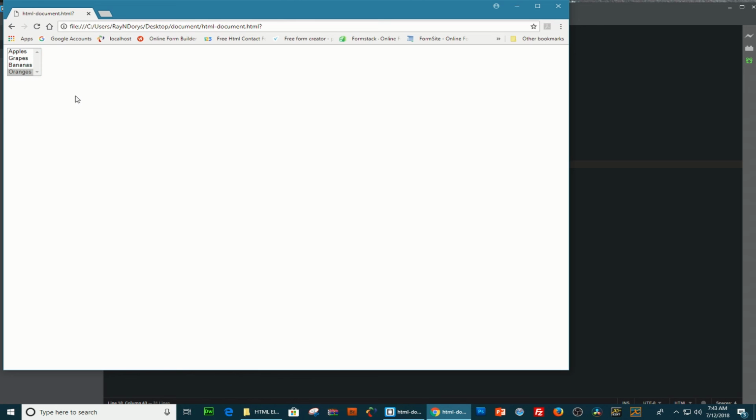Okay, how can you choose multiple options? Just hit the Control key and click. This way you can select multiple options.